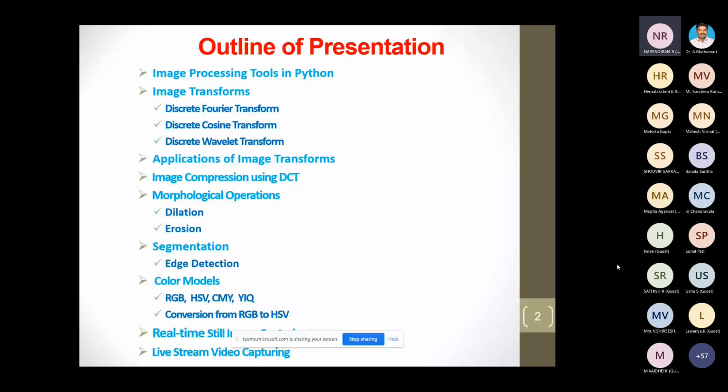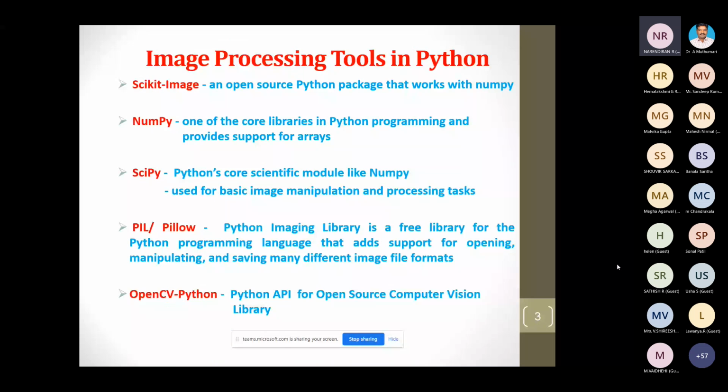Let me talk about image processing tools in Python. As I told you, there are so many packages available. Out of them, only the top 10 I have taken here. Scikit-image is the foremost one. What is that? Scikit-image is an open source package that works with NumPy. NumPy is another package available for Python, one of the core libraries of Python programming. What it does is provide support for arrays. We know what arrays are in any language, right? Single-dimensional arrays, two-dimensional arrays, multi-dimensional arrays, all these kinds of programming on arrays are available with NumPy.